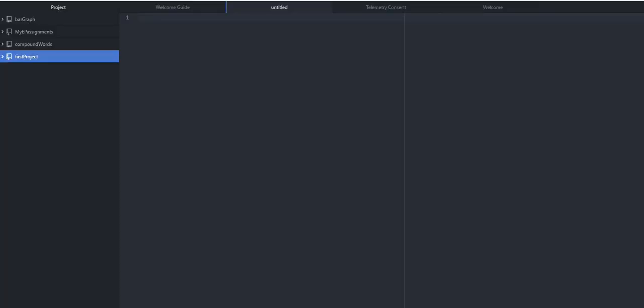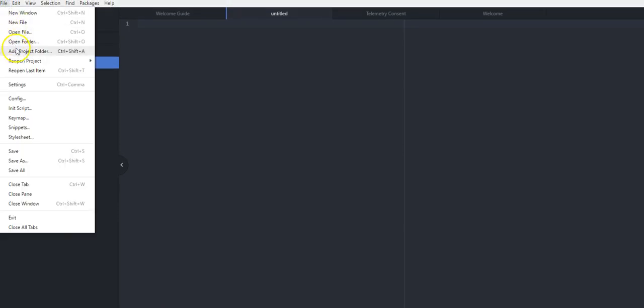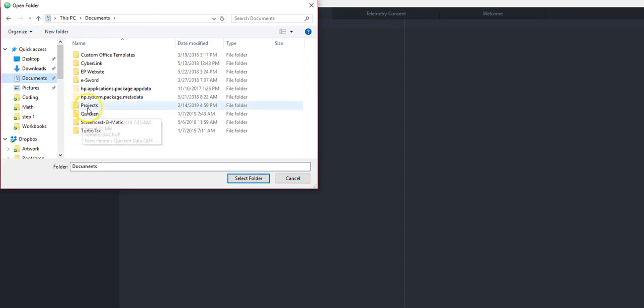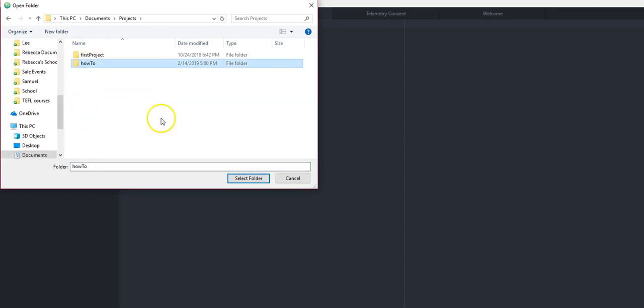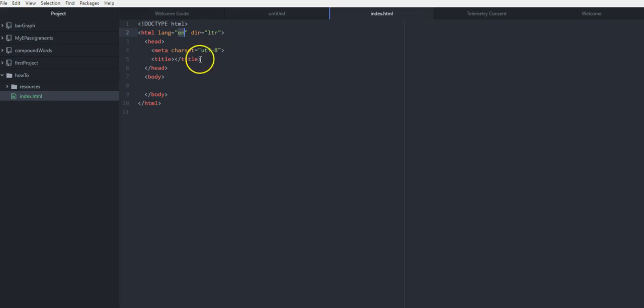All right, we can go to Atom, open it up. We can add project folder. Mine's in Documents, Projects. So I'm going to add how to. All right, open up index.html, type HTML, hit tab. It sets up the top of the page for me. Save that.